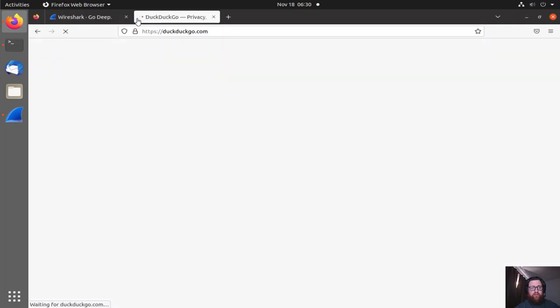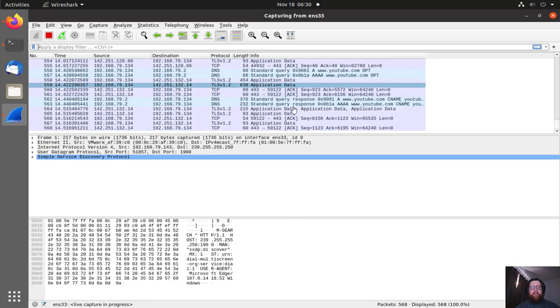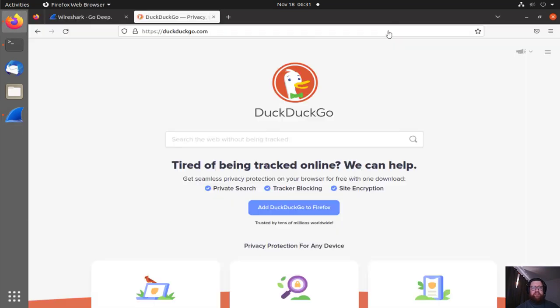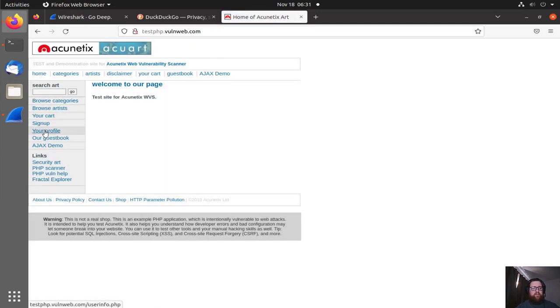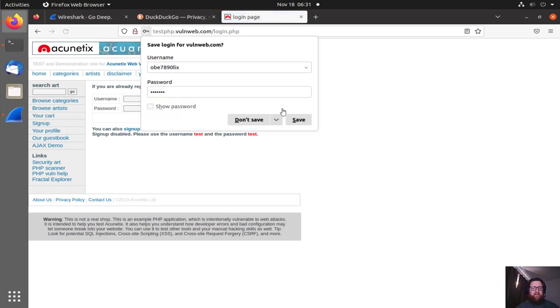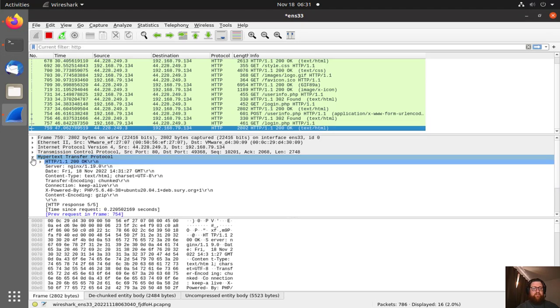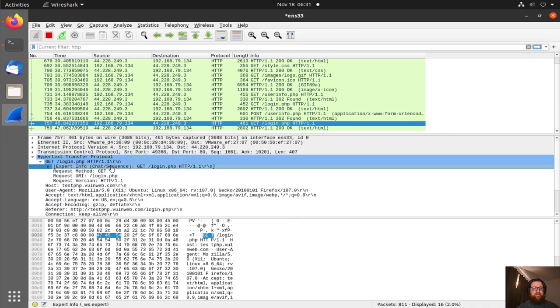I'm going to type DuckDuckGo, and well, let's see. Here it's capturing already. So if I come here, HTTP, there's nothing. Let me see something here. Test vuln here. Okay, we could sign up, we could go to our profile. Obviously it's not my information, but we can see here we have some information. We can capture passwords, we can do many things using Wireshark. Okay, so this is one of the benefits of using Wireshark.